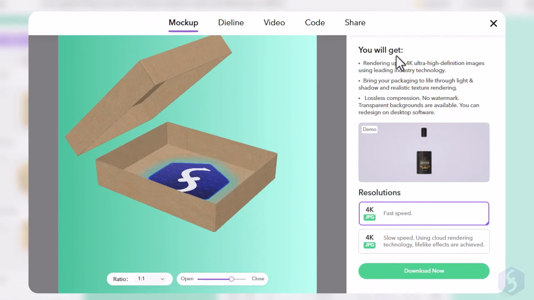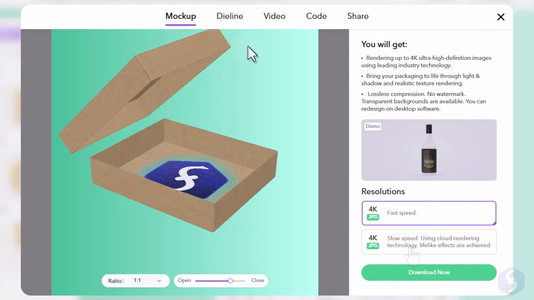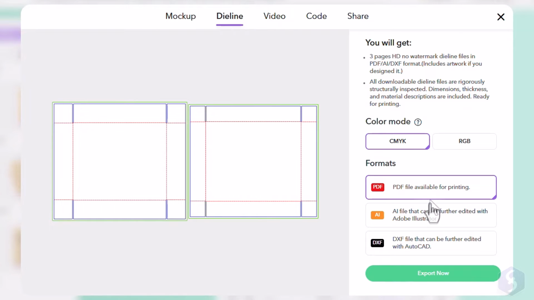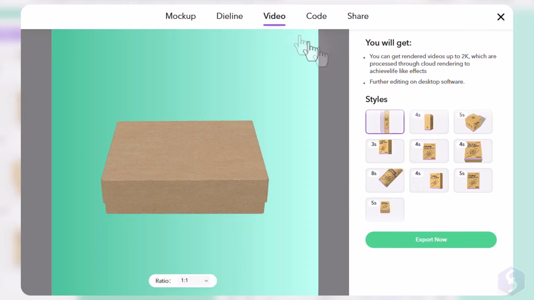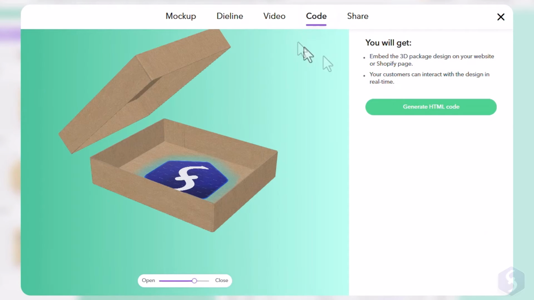You can choose to download a picture of the preview in JPEG, the original dye lines in PDF for printers, a design project for Adobe Illustrator in AI, or another to design in AutoCAD in DXF format. You also have the options to get a quick demonstration video or even the native code to export your preview on the web, such as Shopify.